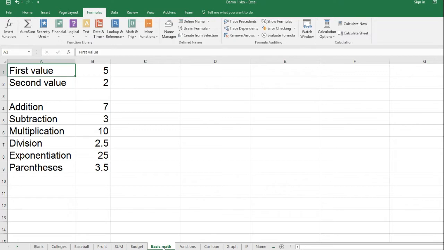In the first column, we have just some text that describes what we're going to be doing. And in the second column, we have some numbers, and then we have some values that actually get calculated by Excel. So for example, 5 plus 2 is 7, 5 minus 2 is 3, 5 times 2 is 10, and so on and so on.